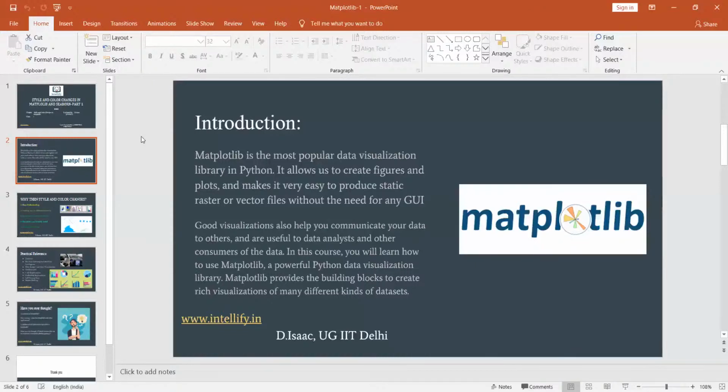And it allows us to create figures and plots and makes it very easy to produce static raster or vector files without the need for any GUI. And the GUI stands for graphic user interface. And this you can learn a lot if you're a Java programmer. Okay, that doesn't mean Python doesn't support GUI. It is part of the GUI. For example, you need bar graphs. You need to plot something. That's what we call a graphical user interface. And this GUI is playing a major role in today's software field.